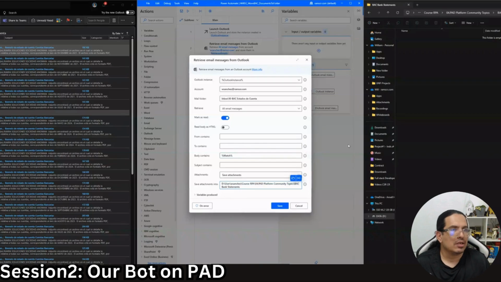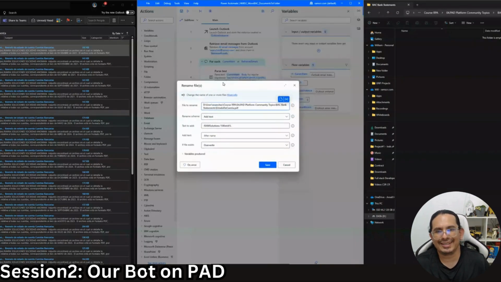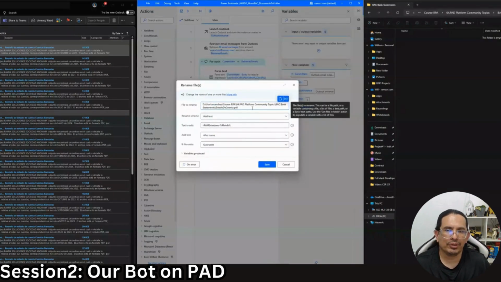All right, which is the folder that we have at the right of the screen. And let's click save. And last but not least, we have action number 6. What it does is that once we have the file in the folder, that file is going to be renamed, right? Because all the files have the same name, account statement. So we need to rename them.